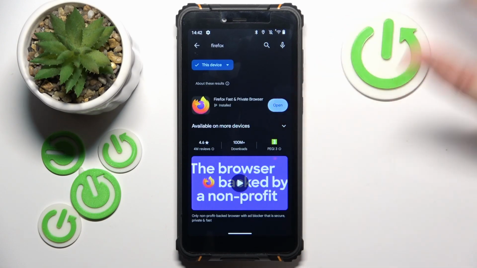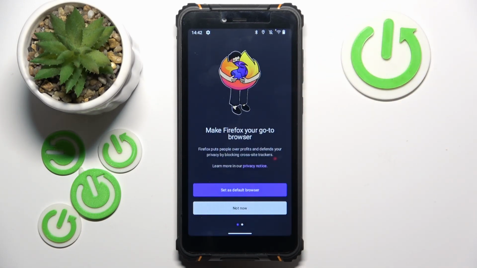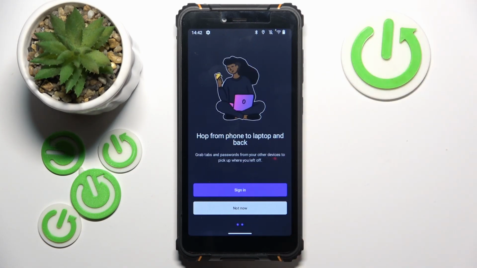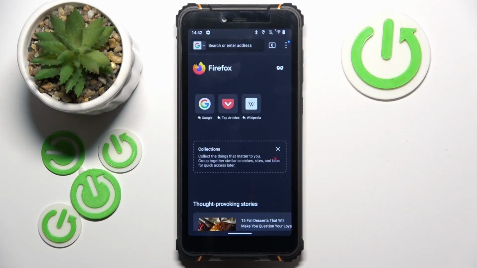Now you can click open, and here you can make your Firefox browser your default browser, or you can click not now, and now you can sign in to quickly switch between devices, or you can click not now. And now your Firefox is all set up and ready to use.